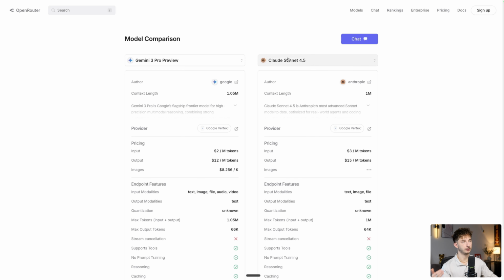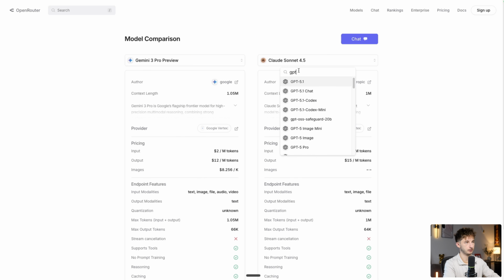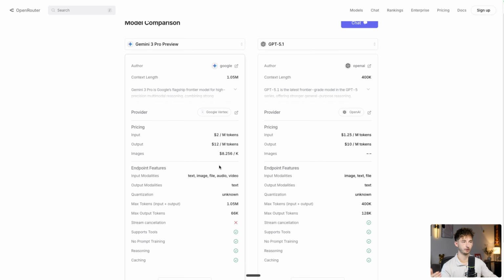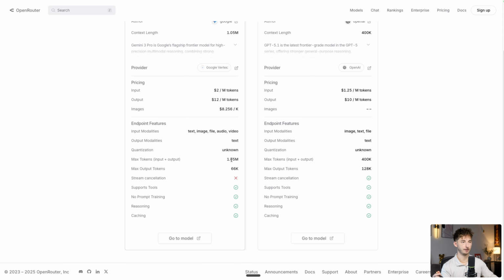Also, if we would like, we can compare this with GPT as well. So let's go to GPT 5.1 and we can compare this with $1.25 per million tokens, $10 per million tokens as the output. So it is a little bit cheaper than Gemini 3 Pro. Now the max tokens for the input and the output: we have about 1 million tokens, and the max output tokens is going to be 66,000, whereas GPT has 400,000 and 128,000 max output tokens.